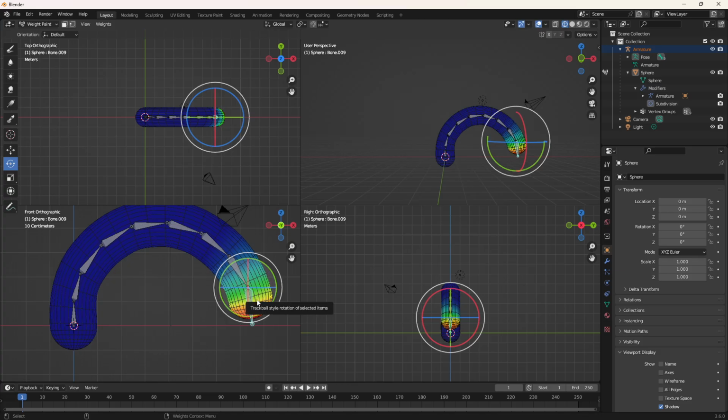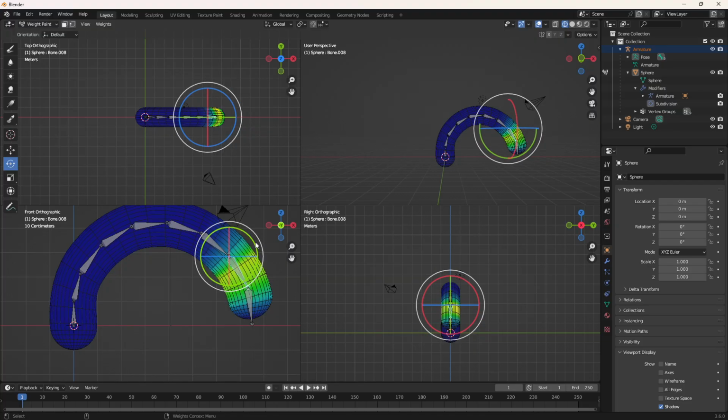Now, the yellow is a little bit less influence, green is a little bit less, light blue, and so forth. So if you think about this, red at 100, yellow at 75, green at 50, light blue at 25, and dark blue at 0. Just a quick kind of understanding.